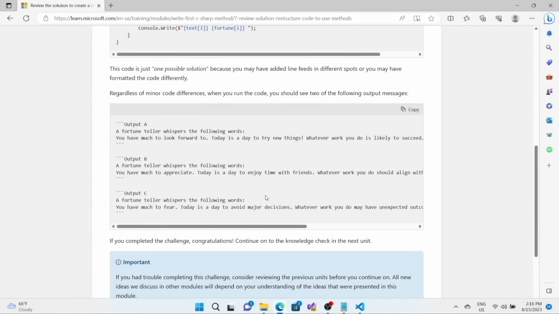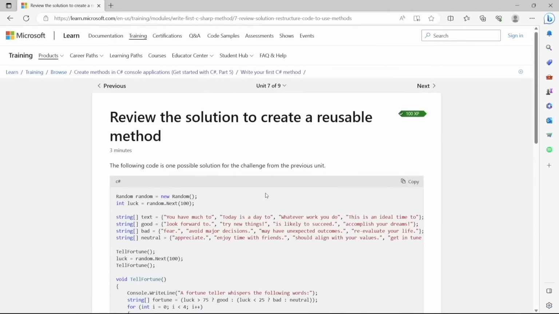Once we have written and run our code, we can then check the output of our application against the expected output provided by Microsoft Learn to confirm that we have implemented our code correctly. We can also compare our code solution to the one provided on the Microsoft Learn platform.